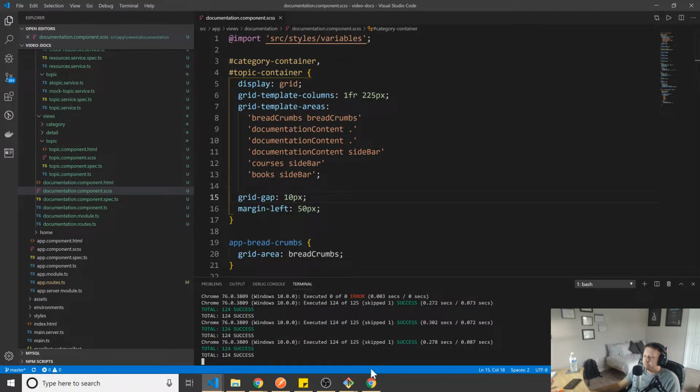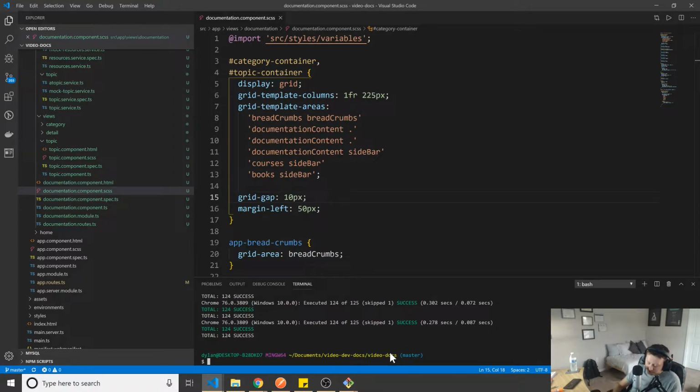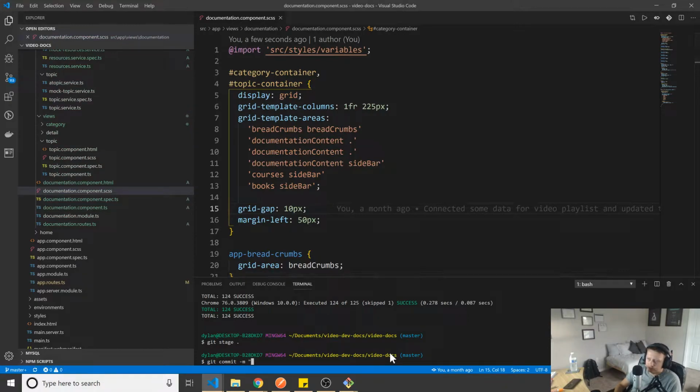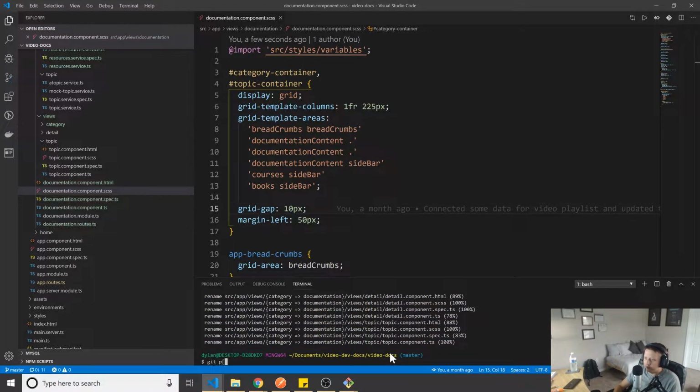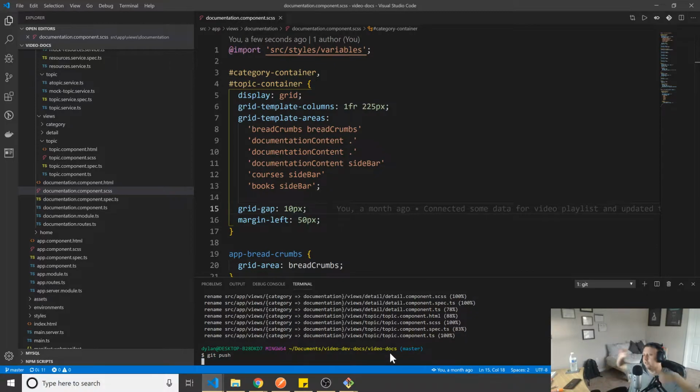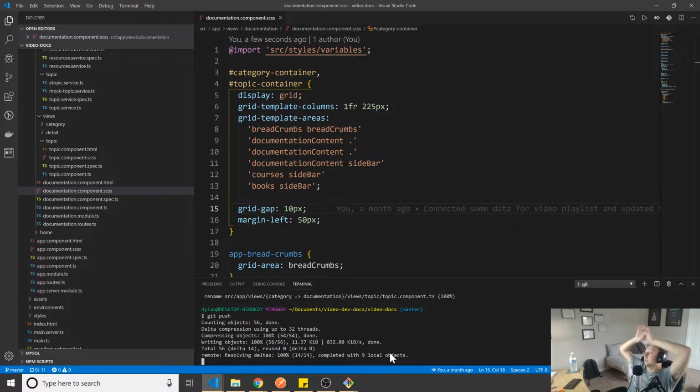All right, let's make a commit. Initial refactoring for child routes. Git push.